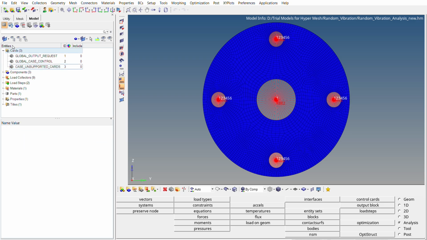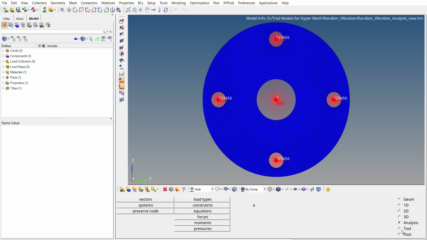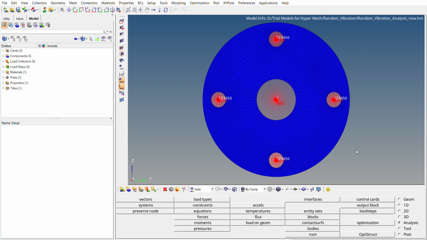So this is all the setup for this random vibration analysis. After this, we'll just go to Optistruct in analysis. If you can see analysis, Optistruct, we'll select the export options to all, run options to analysis, and then we can click on Optistruct. That will run the solver, correct? I've already run the solver, so I'm not going to run it again. I'll just go and display the results. Okay.